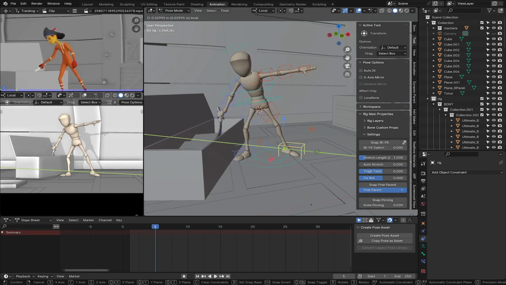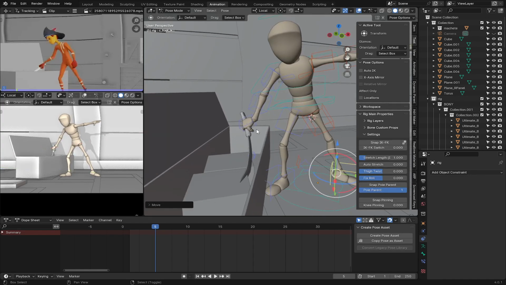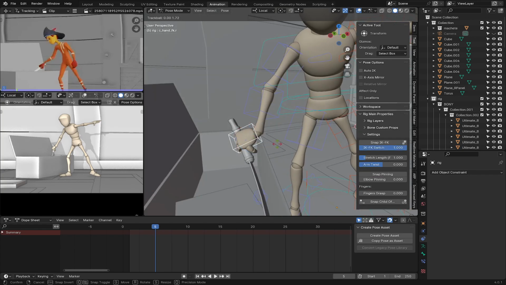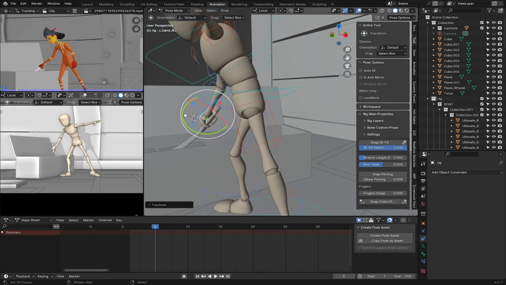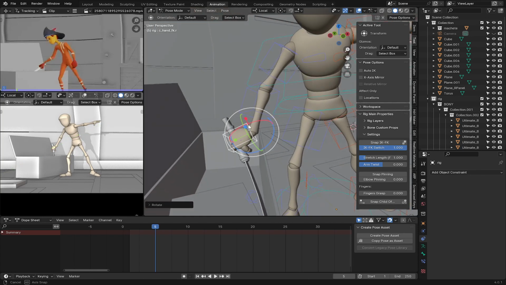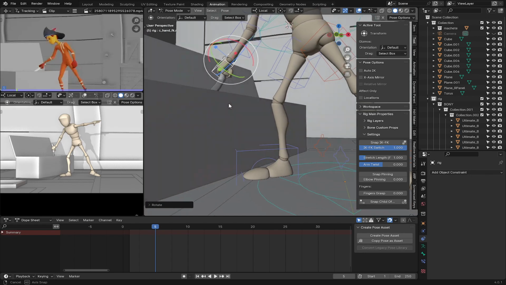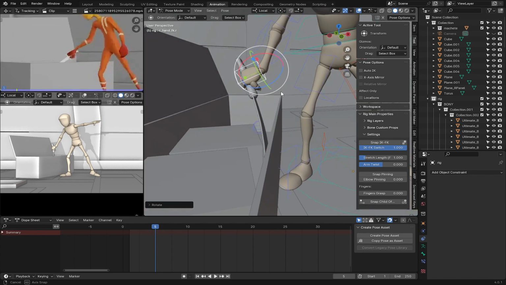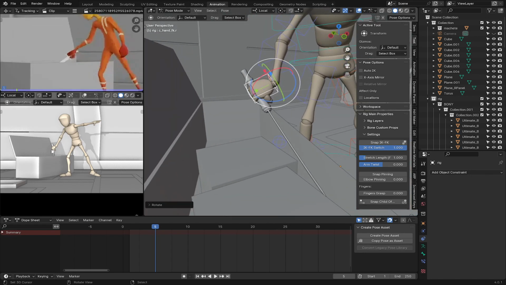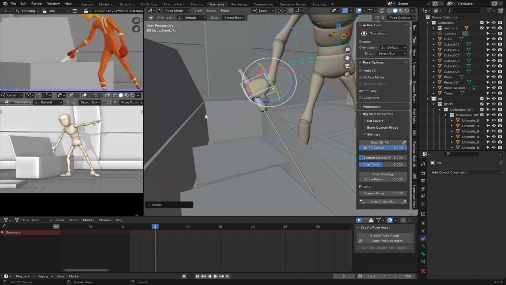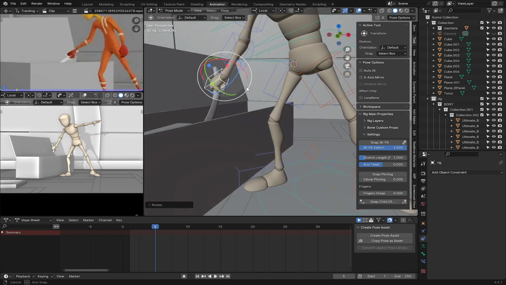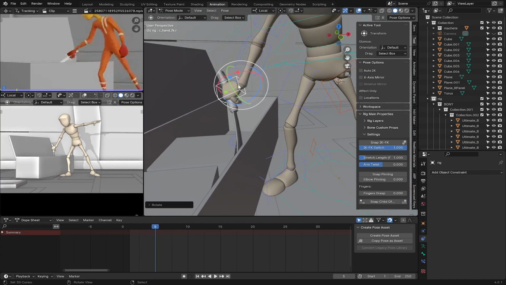So let me bring this one here, and now for this, rotate it small. Here what I'm doing is that I want the knife to be on this box. Because of the camera, we're not going to see that pose. You can set it like this.